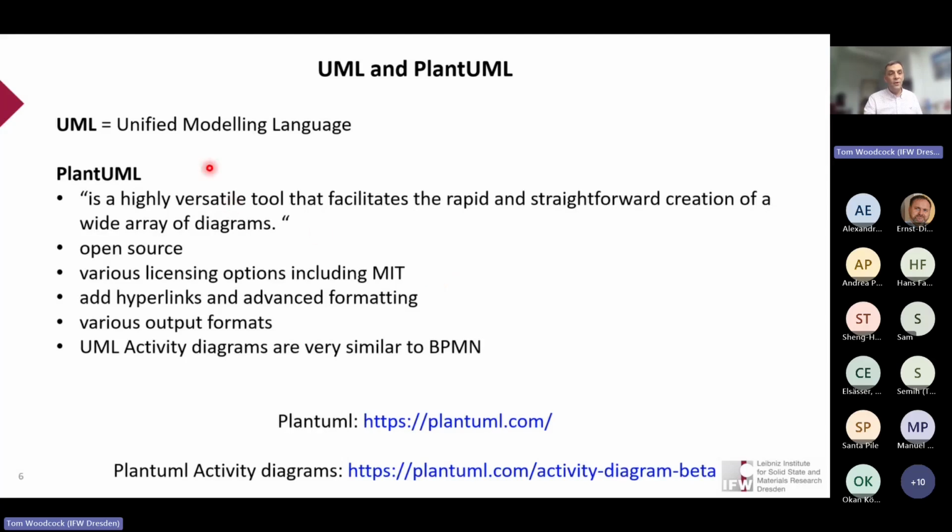What you can also do with UML and PlantUML is things like add hyperlinks and advanced formatting. There are various different output formats, and the UML activity diagrams, which is the type of diagram that we're going to use to describe workflows in MODA and CHADA, are very similar to something else called BPMN, Business Process Modeling and Notation. Recently there's been a suggestion that BPMN might be a suitable thing for these CHADA diagrams in particular. And the good news is that the UML activity diagrams are extremely similar to that. So that also shows us that PlantUML is a good base to make these diagrams.